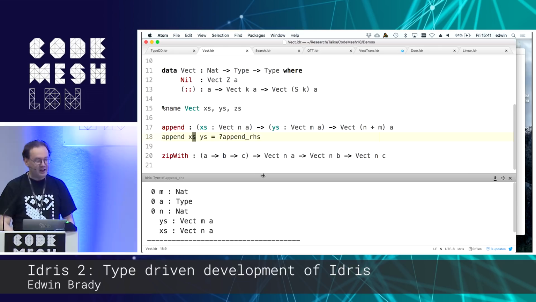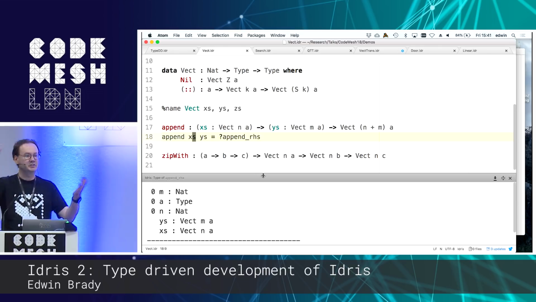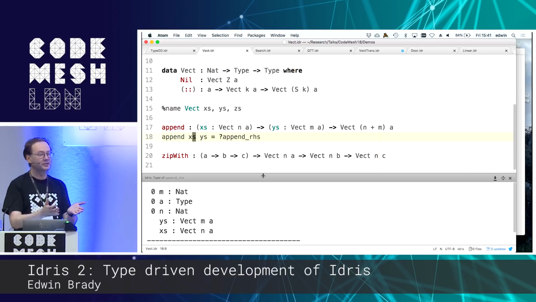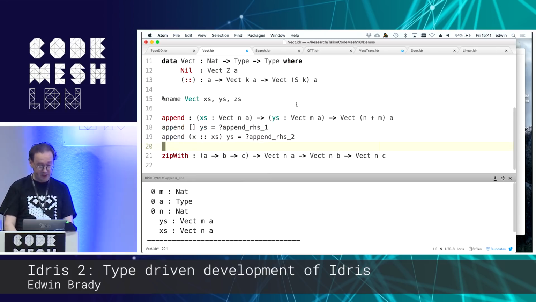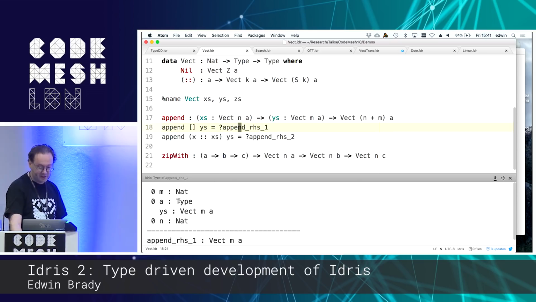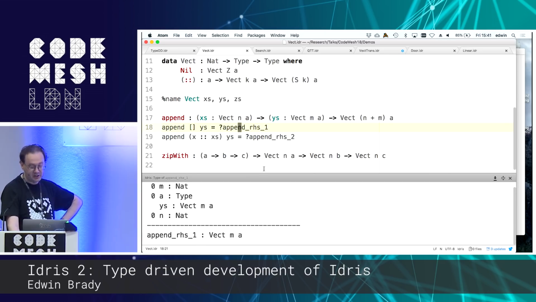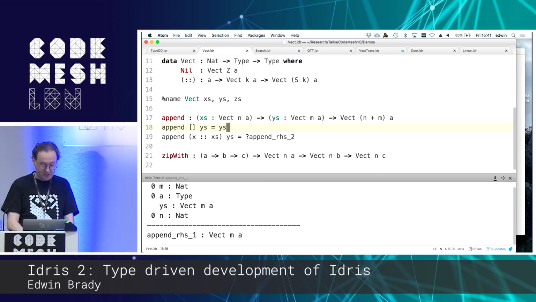Okay, so to write append, as you're mostly familiar with Haskell, you know that you pattern match on the first argument. So I'll case split on x's and see what cases we get. It's always a good idea to look at the types of the holes. So this right-hand side says, well, the only thing I have available to use is this y's, which is a vector of m things. I need a vector of m things, so there's only one thing that works here. So I'll say to the machine, just search for the thing that works. And it found y's, that's good news.